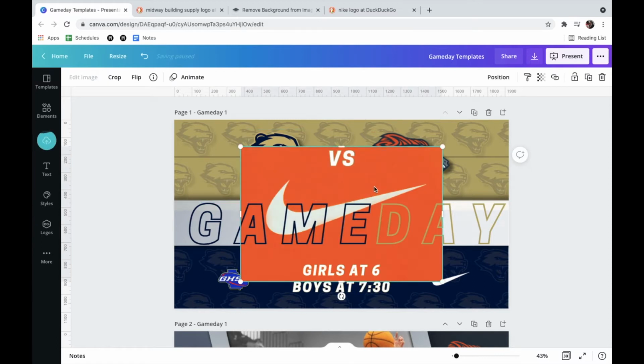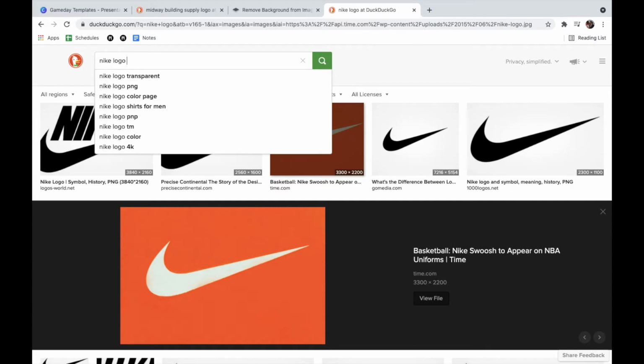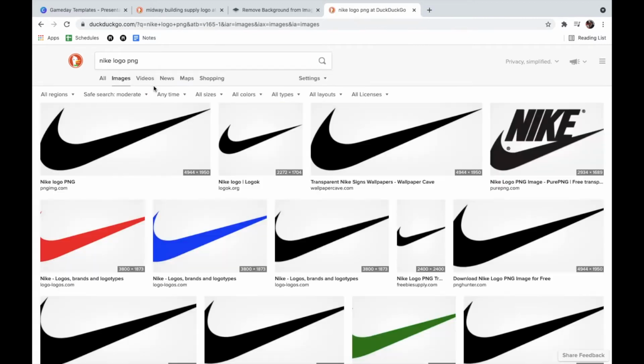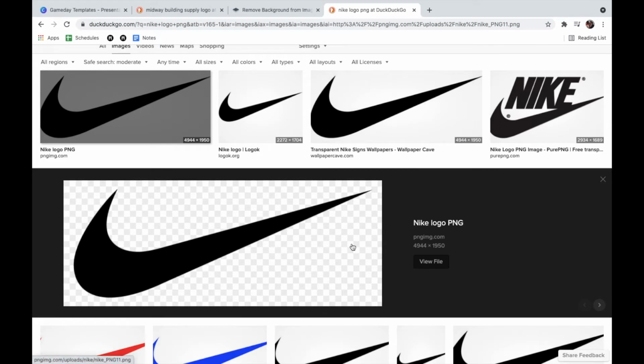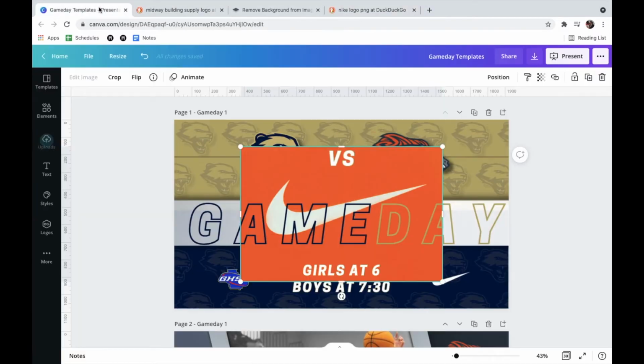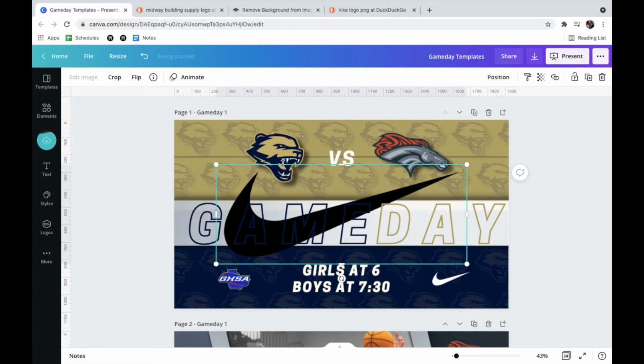There's a couple ways around this, but one of the easiest ways is, whenever you're using a search engine, if you type in PNG, that will oftentimes give you a logo or an image without the background. So you can see this checkerboard style behind the Nike swoosh. That means there's no background behind it, and you're only going to get the Nike logo. So now I'm going back into here, and if I hit Command V and paste it, now all I have is the Nike logo.